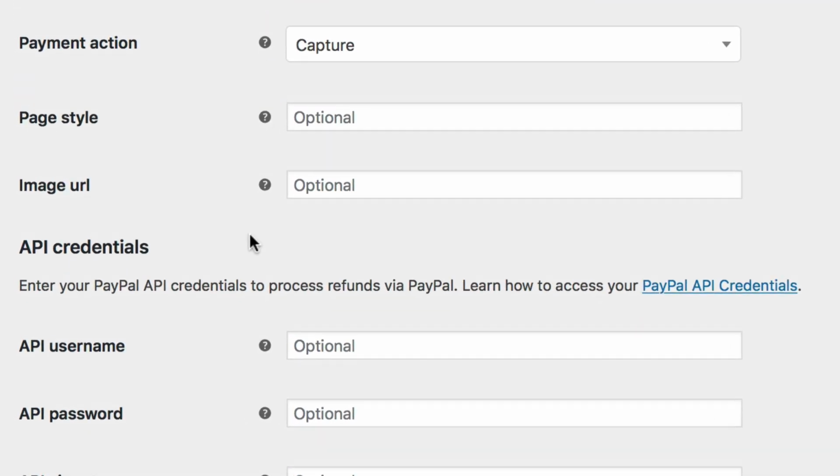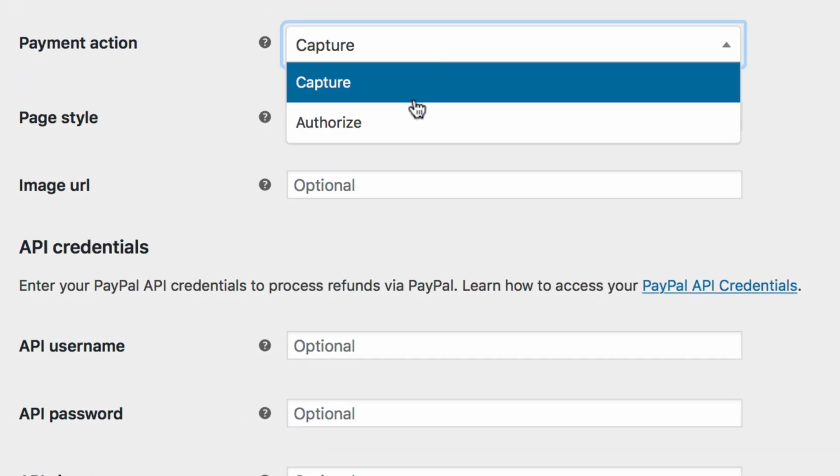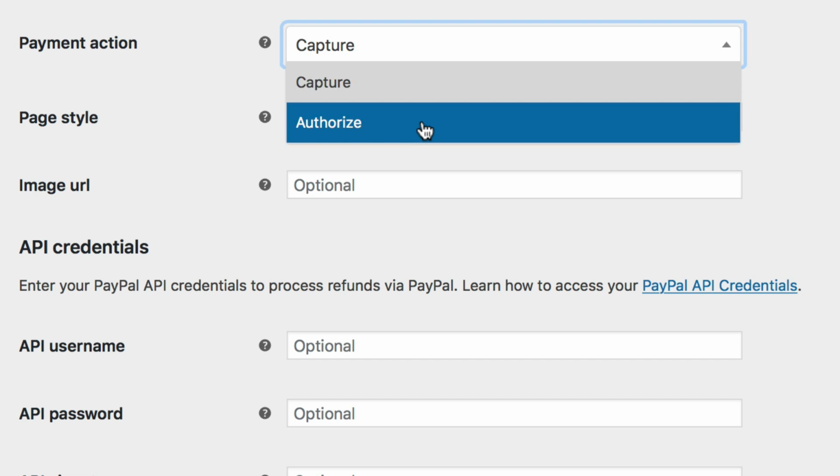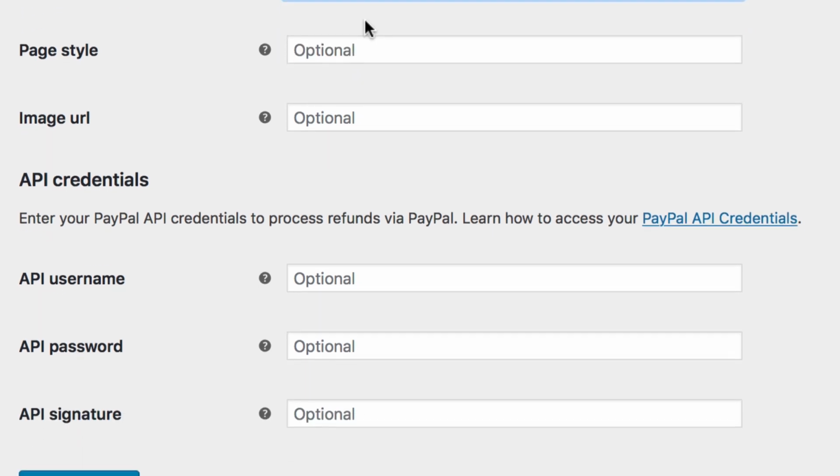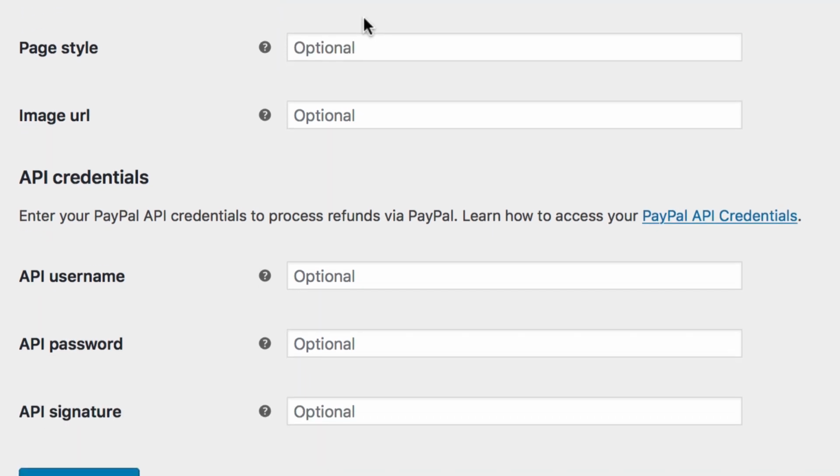Next, you can choose your payment action. Either capture the funds immediately or authorize payment only. Capture will charge customers right away. Authorize won't charge a customer up front, and the shop manager will need to manage the order and capture the funds within 3 days. The last two settings in this section, page style and image URL, are optional.